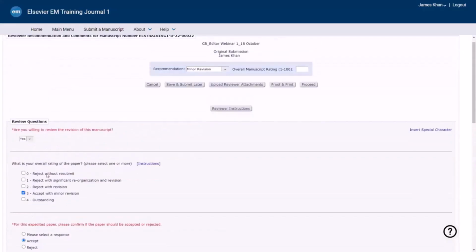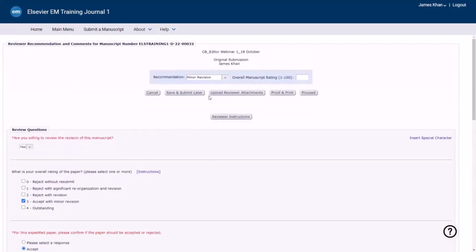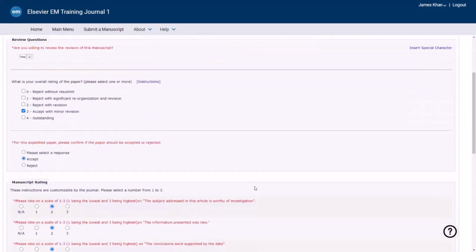In addition, if I scroll back up to the top, you also have the option to upload a reviewer attachment. This can be an annotated PDF of the manuscript or a Word document with tracked changes. These files can be useful for editors in understanding why you've made that recommendation. So you also have the option there.